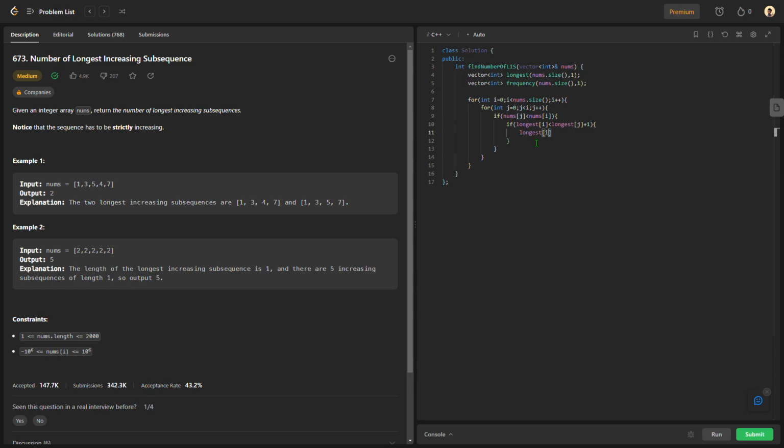And then longest of i is equal to longest of j plus 1. Just assign this, and at the very next step, frequency of i is equal to frequency at j. The spelling is right. Okay, we did this. Now the else if part.